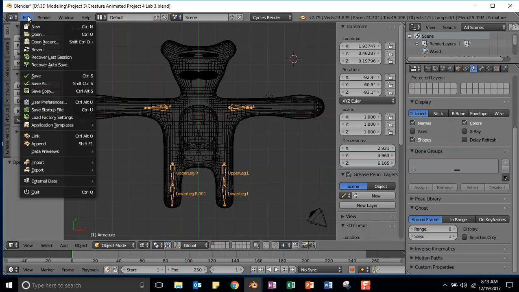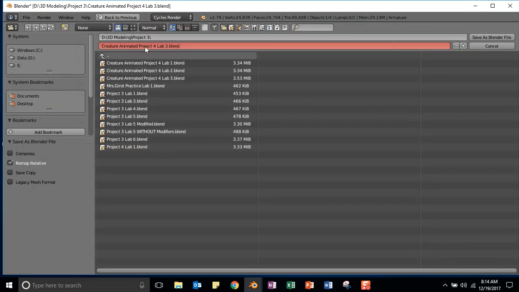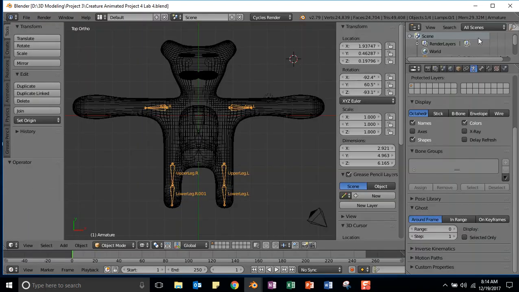So that, when you start having weird issues like that, that is your sign to save. So let me go ahead and save this. So we are in Project 4, Lab 4, and I'm going to click Save as a Blender file. And hopefully this little guy will start cooperating with me a little bit better.